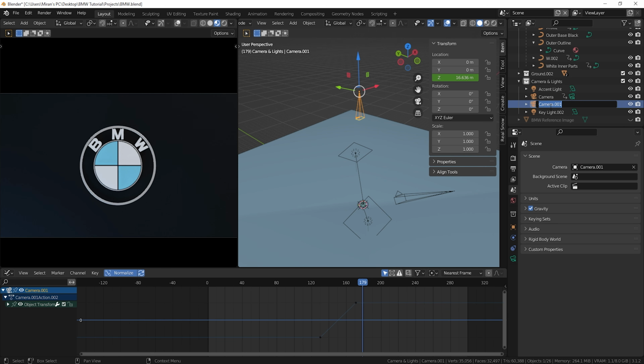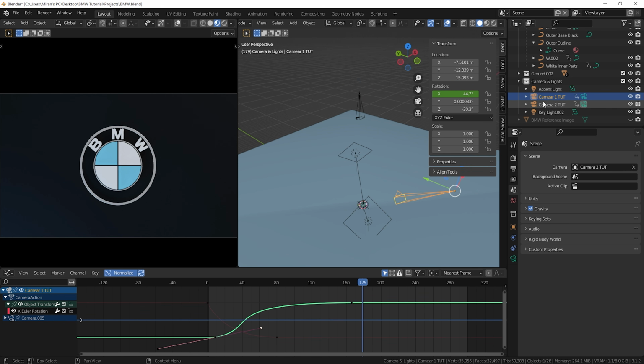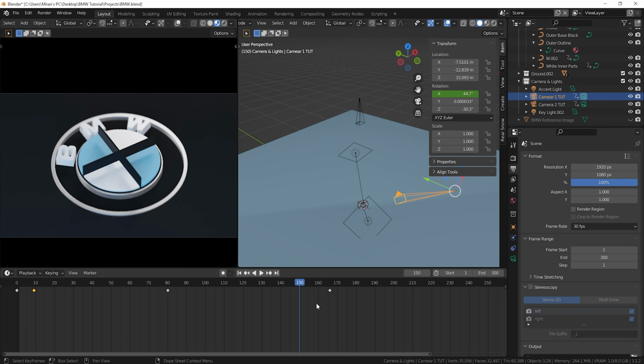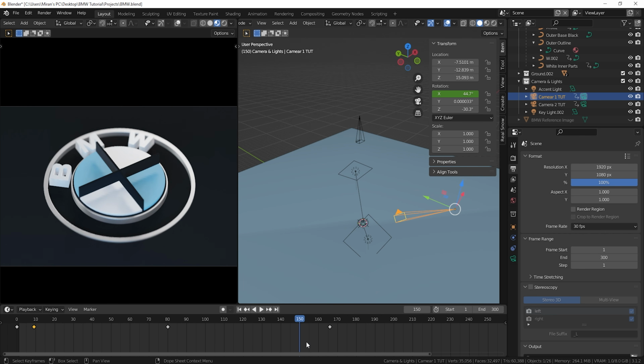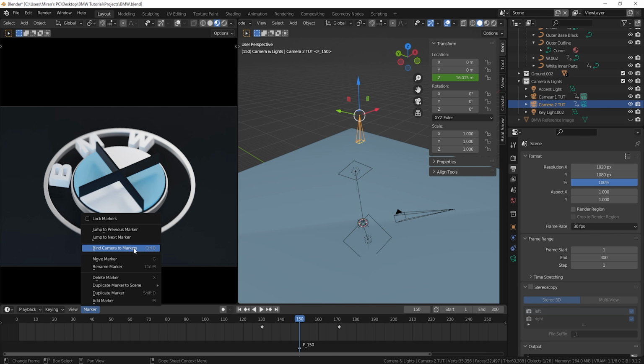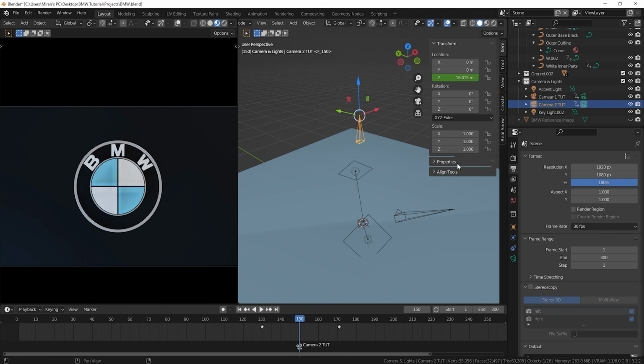Now let's rename this to camera 2 tut and camera 1 tut. So in the scene properties, it's a bit more obvious. And we'll go back to camera 1 tut, and we'll hit Control Tab to go back to the timeline. And with the mouse cursor hovering over here, we'll hit M to set a marker at that point in time. Then with the second camera selected, we can go over to Marker, Bind Camera to Markers. And this will bind that camera to this marker. So at this point in time, it's gonna cut to the second camera.